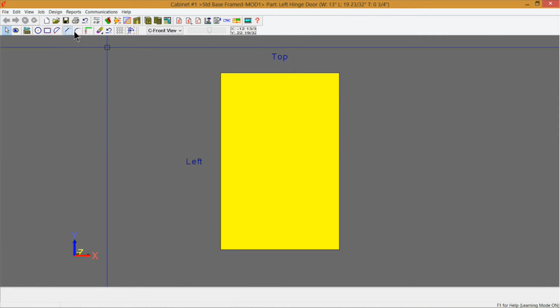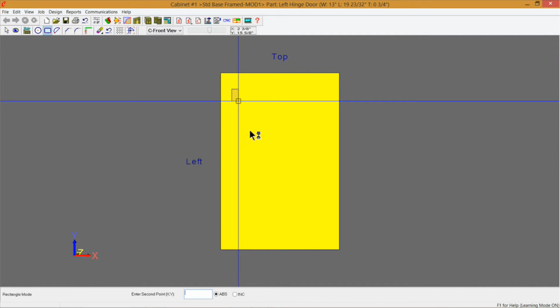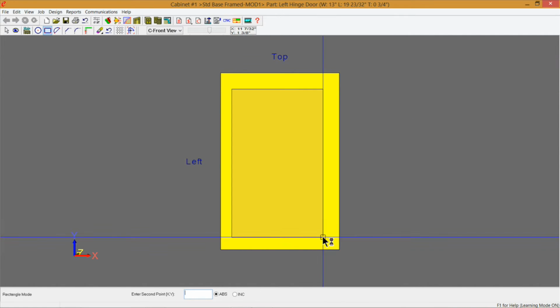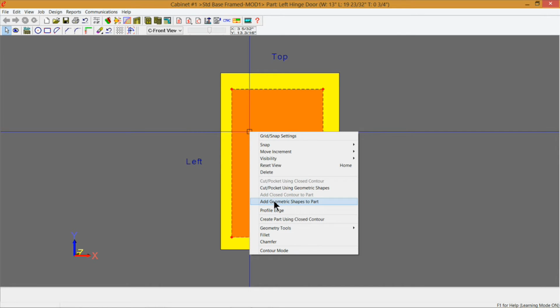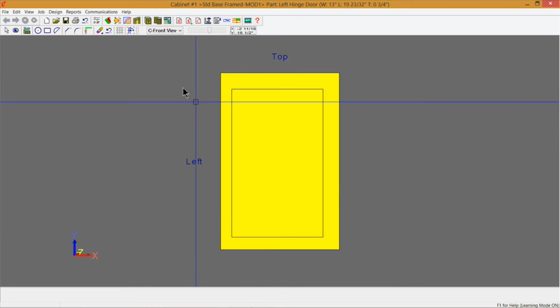and I'm going to do the same thing. I'm just going to do a single panel, flat panel here. I'm not worried about being precise on the measurements of this pocket or where it's at on the part. We're going to take care of that in Constraint Manager. So I'm going to select my rectangle again, right click, cut pocket using geometric shape, and OK.